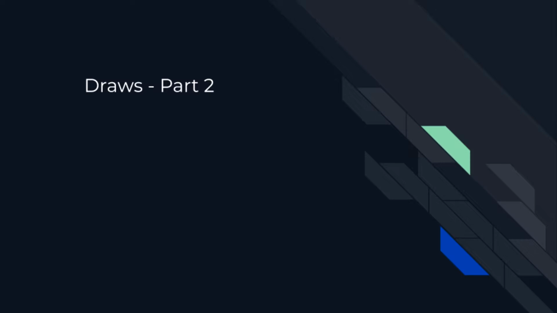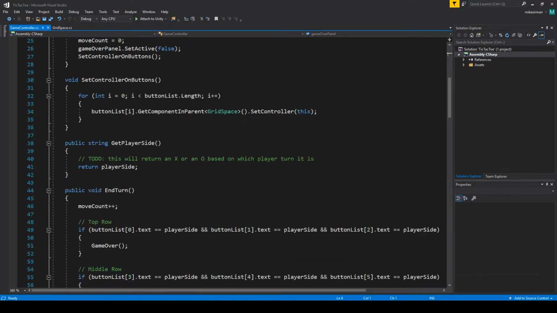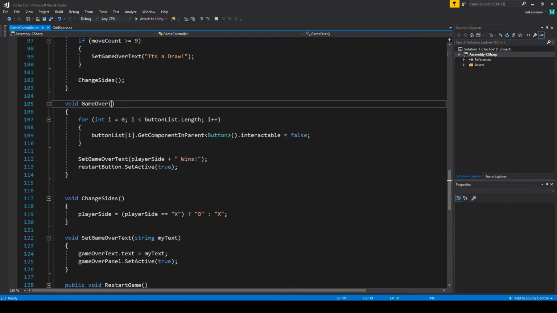So let's go back to Unity here, and let's go back to our game controller script. Okay, and the way we're going to do this, we're actually going to change the game over method, and we're actually going to make it so it takes in a string, and we're going to call this winning player.